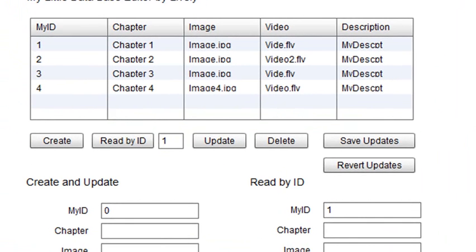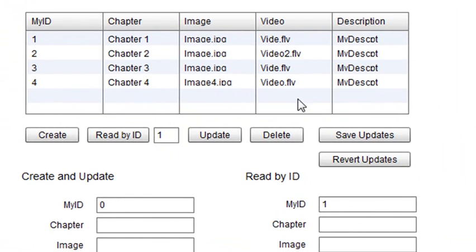So what I've done now is I've tapped into a database that I've created in phpMyAdmin. It's running on my local server, and it's going to be basically the start database for my book. So chapter 1, 2, 3, and 4, and I have images, videos, and descriptions for each chapter. And here's the ID of the database.